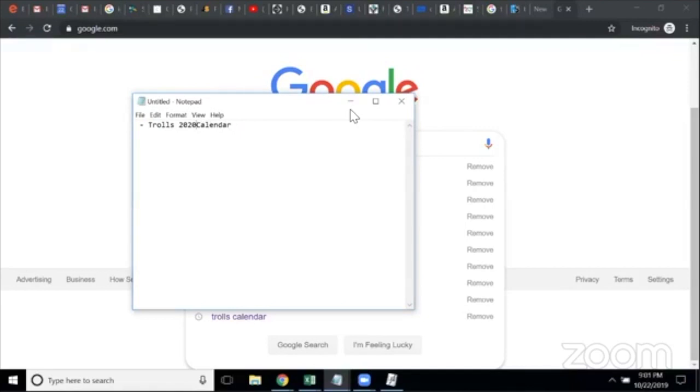And I'm gonna do trolls calendar. I'm gonna put 2020 on the end. So people are gonna be looking for that. And then in my search terms on the back end, I'm gonna put 2020 trolls calendar as a long tail keyword on the search terms in the back of Amazon. I mean, like in my search boxes in the back of Amazon. The other thing I'm gonna put in here is trolls.